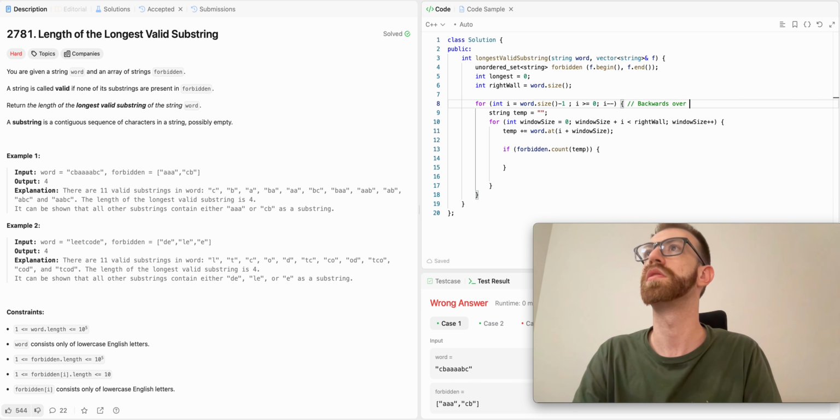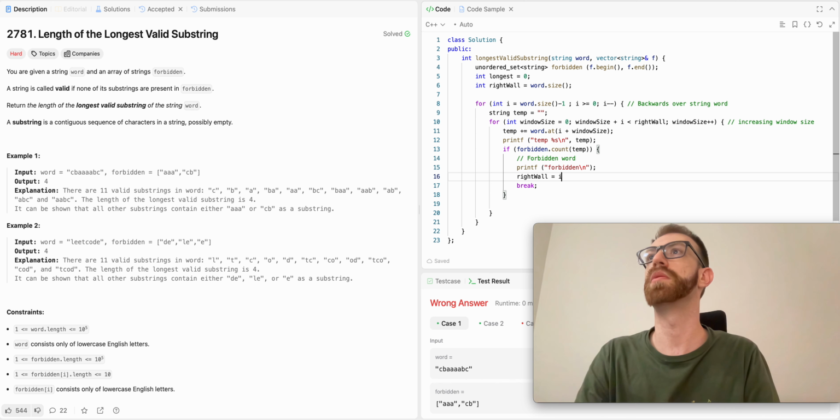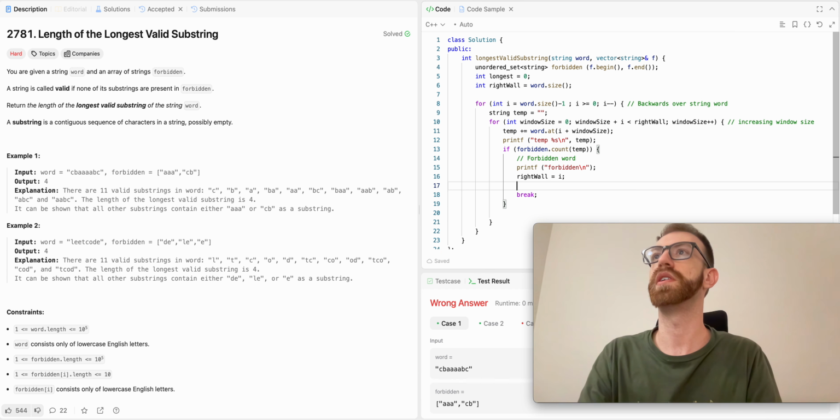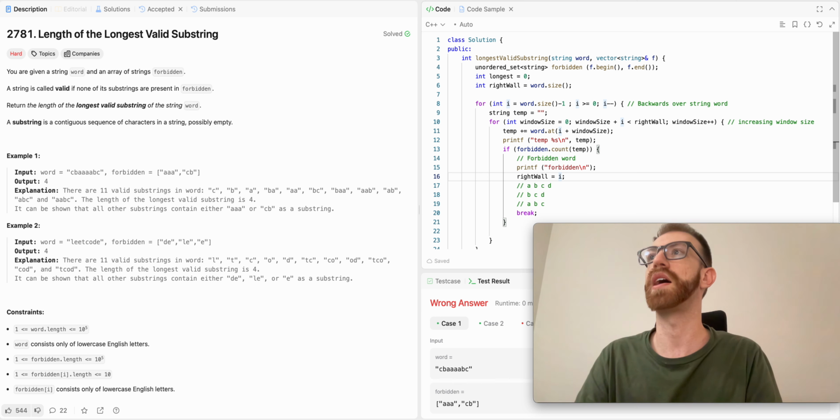So if it's forbidden, what you need to do is break because you know it's no longer valid, and we need to move the right wall. We don't want to set it to I because, if the string is A, B, C, D and B, C, D is not allowed, you can still iterate A, B, and C, it's just D you can't do. So really you want the right wall to be the last element that would complete the word, not the first. So it's going to be I plus window size.